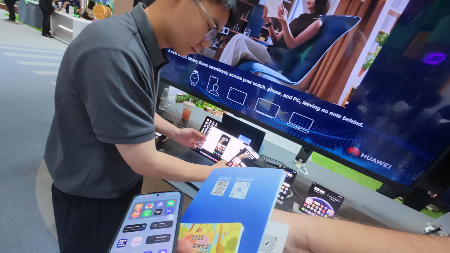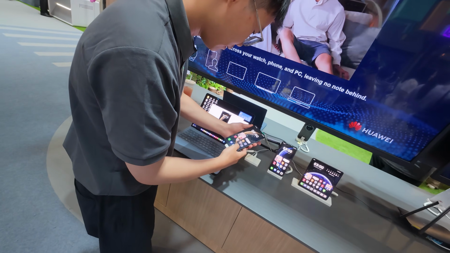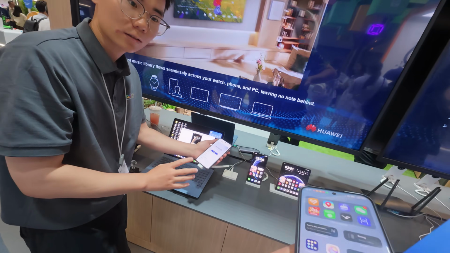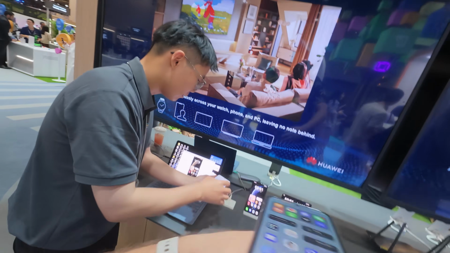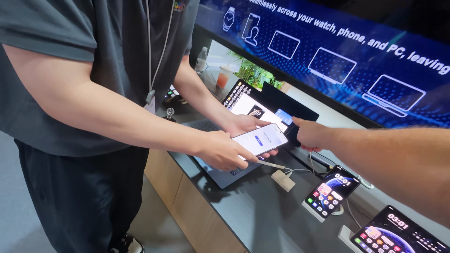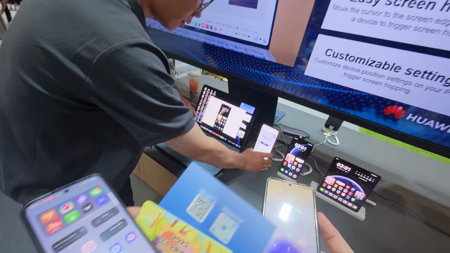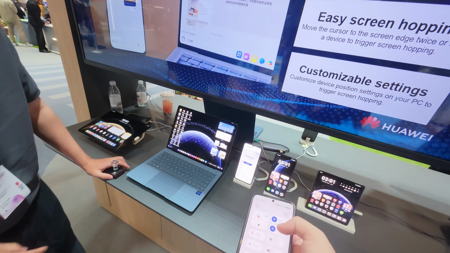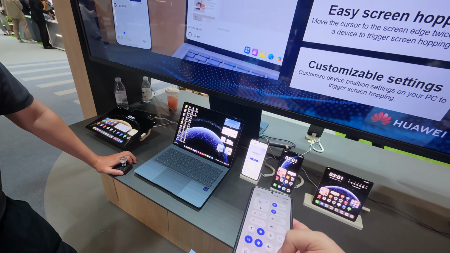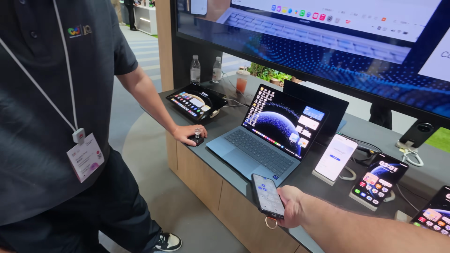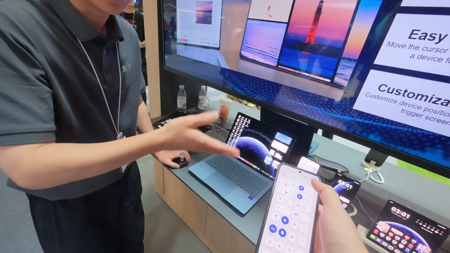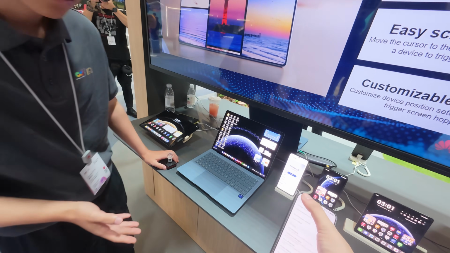Which version is this? Which OS? 5, 6? HarmonyOS 6. And this feature is also 6? Yes. This one's 6 too. But my computer is only 5. I cannot do it with 5, right? Your phone is 6.